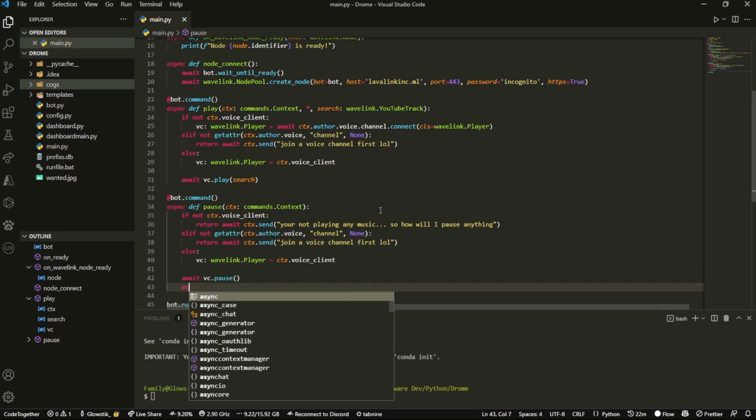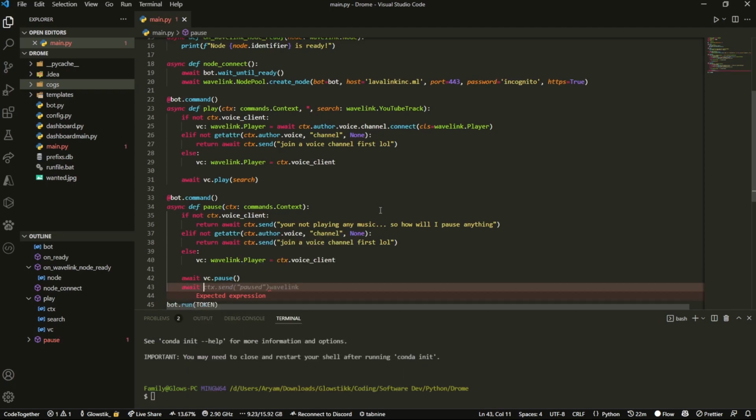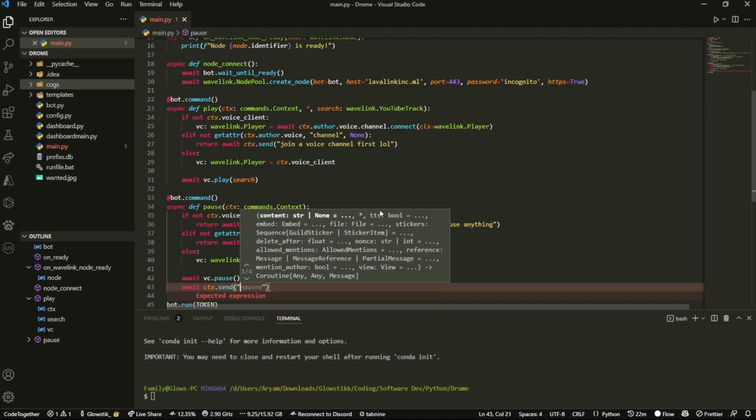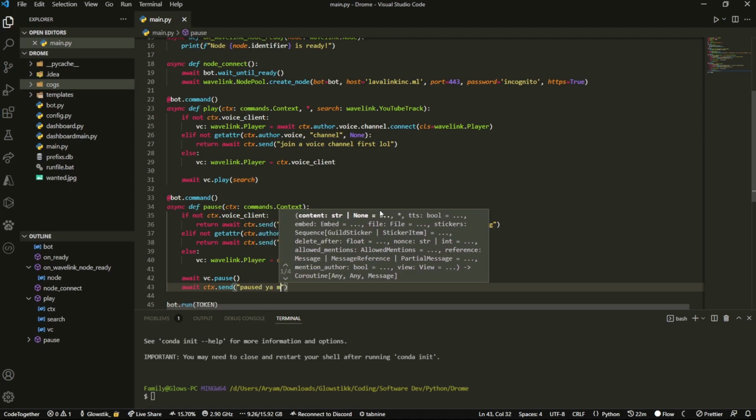Now we could send, I guess, a confirmation message, await ctx.send, paused the music.